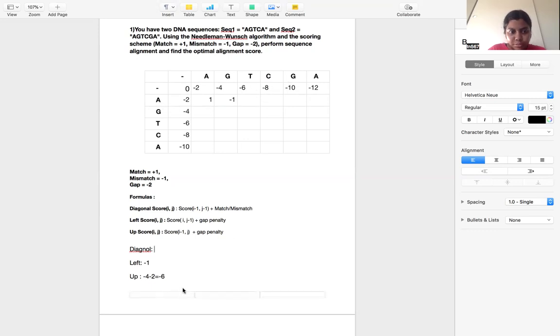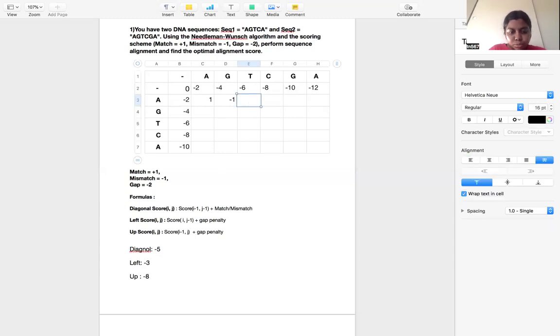A and T doesn't match with each other. So minus 4 minus 1 is going to be minus 5. Next, minus 1 minus 2 is going to be, for left, minus 3. For here, minus 6 and minus 2 is going to be minus 8. Overall, here minus 3 is the maximum element. So we are going to consider the score here.